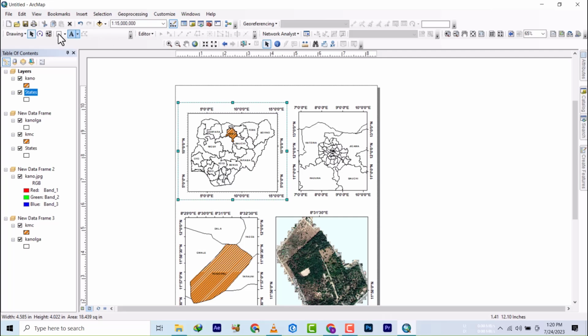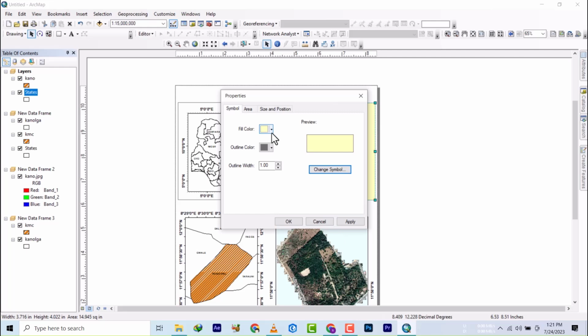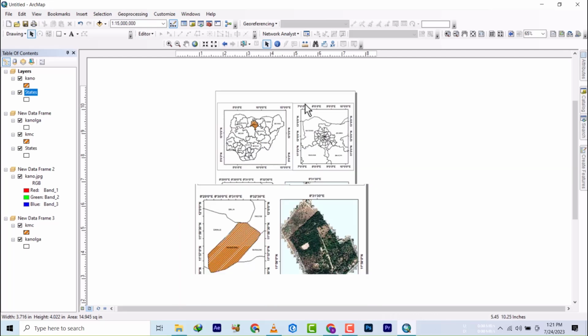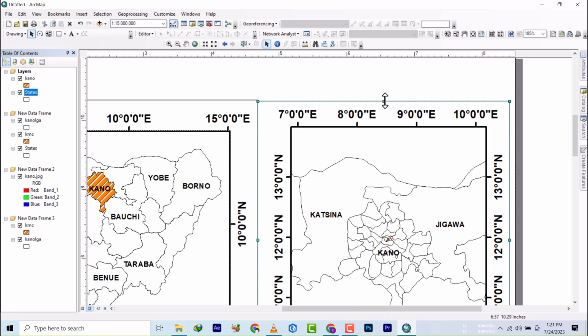I will do the same thing for this other one here. So I'm going to make a selection. Right click, go to properties, no color, leaving it at one outline. So let's zoom out so that I can make a final adjustment for it to be on the same level.